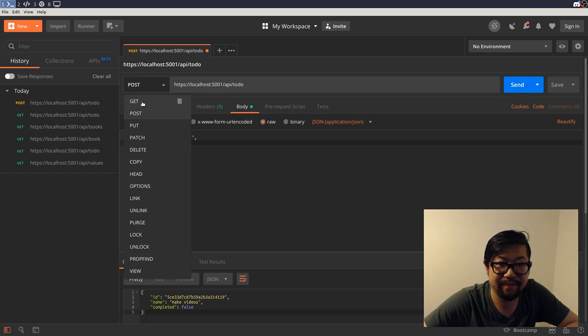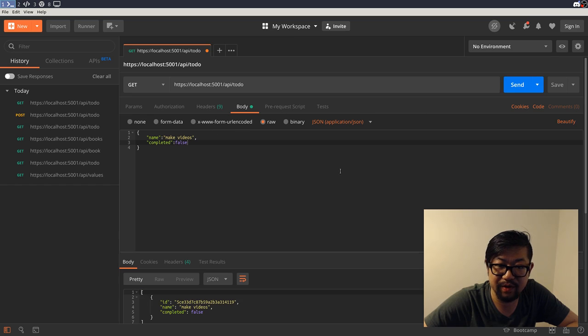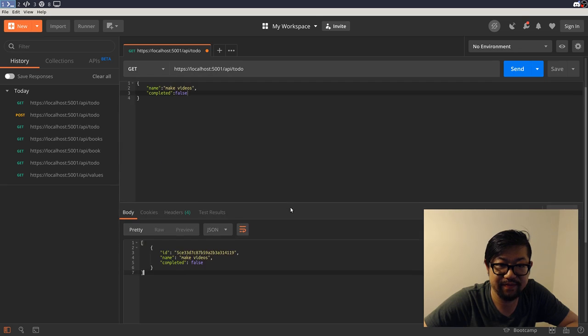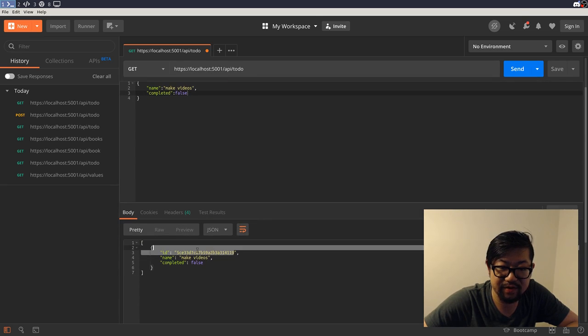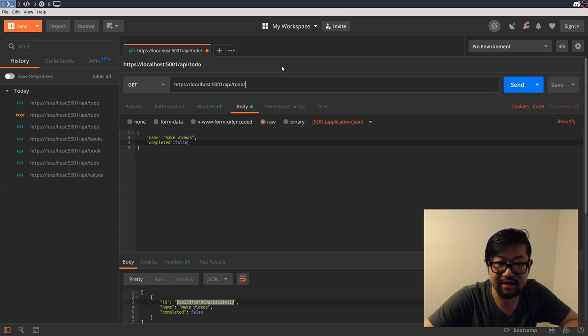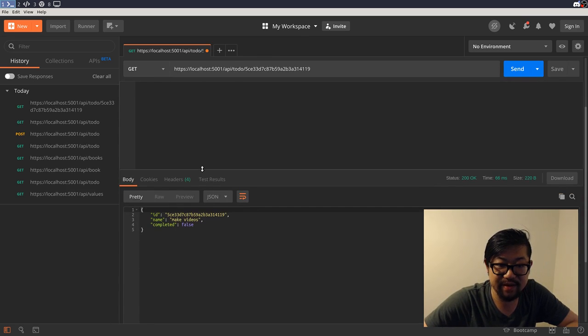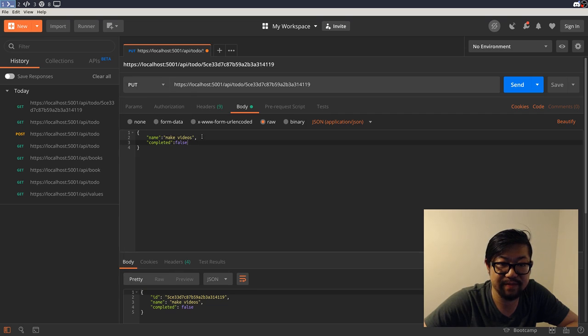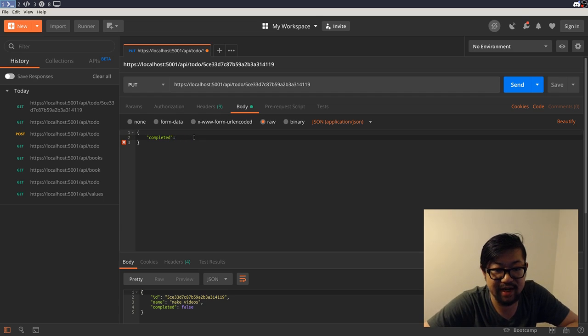If we do a get, we have a list now of all of our to-dos. And then now, if we go to this exact ID, so /to-do/ID, we'll get the specific one, and it also means that we can update. So let's change this to a put request. I'm gonna get rid of name to see if this actually just replaces or it actually updates. So let's do completed equals true.